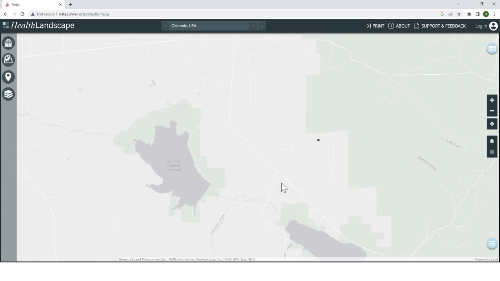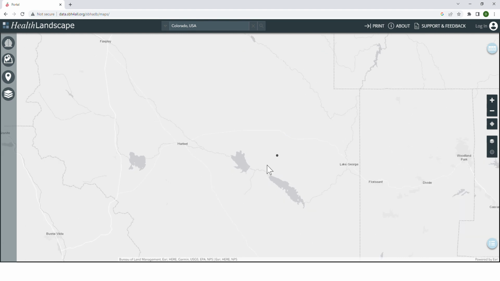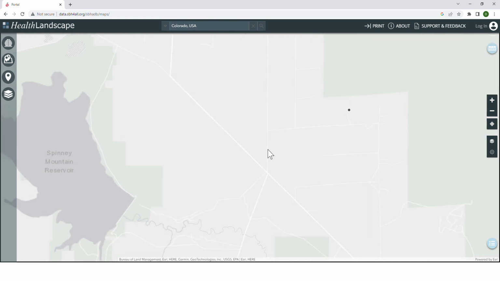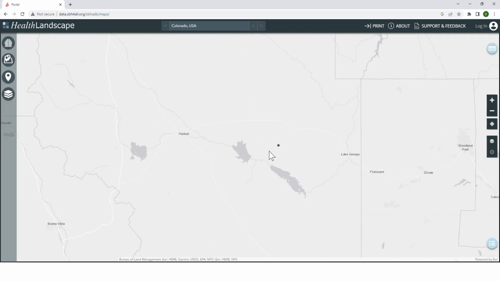You can also use the middle mouse button, which will let you zoom in or zoom out depending on your preferences. Going down the list, the next button available is the Locate Me. This is useful if you want to see health information or data right near you, as long as location services are enabled on your browser.